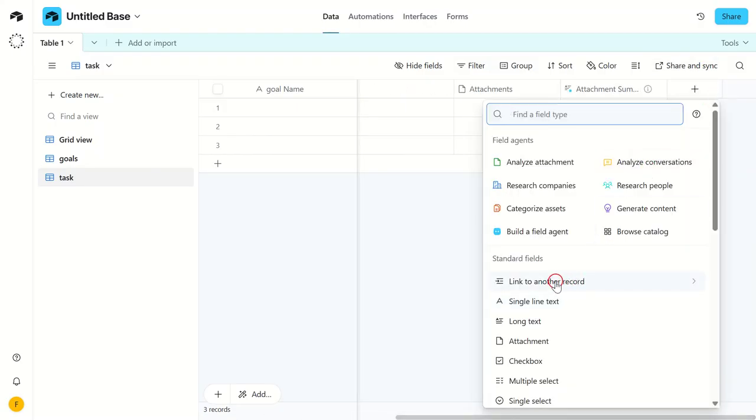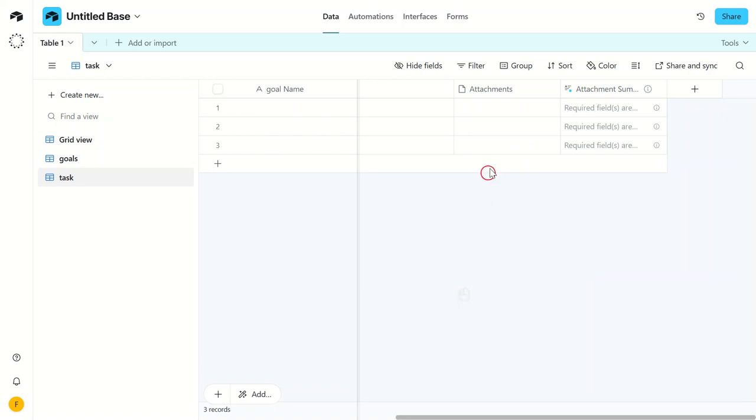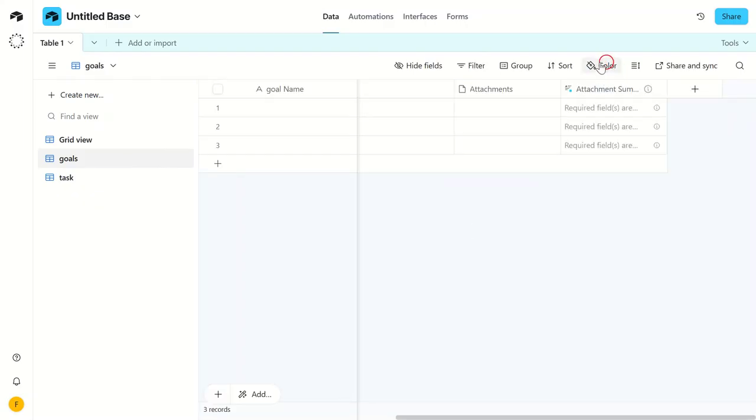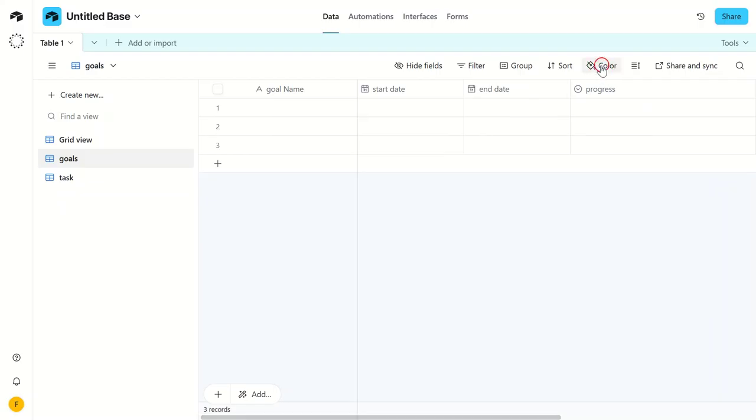Now, let's add some color to our base. Airtable allows you to use color coding to represent different statuses. For example, you could use green for on track, yellow for at risk, and red for delayed. Let me explain why this matters. Using colors can help us quickly identify which goals need our immediate attention and which ones are progressing nicely.